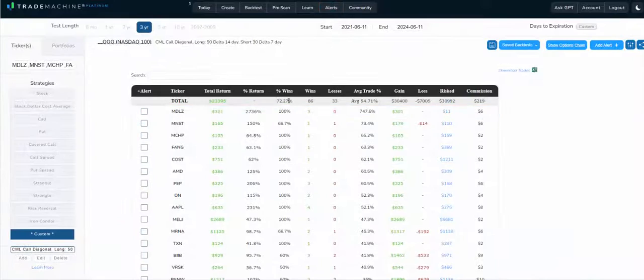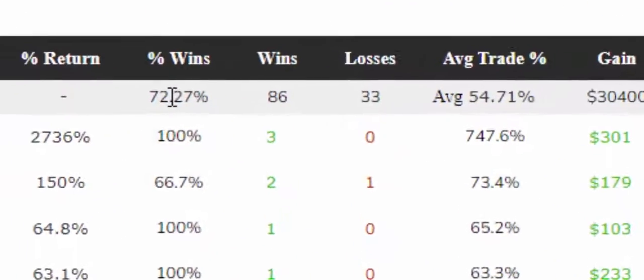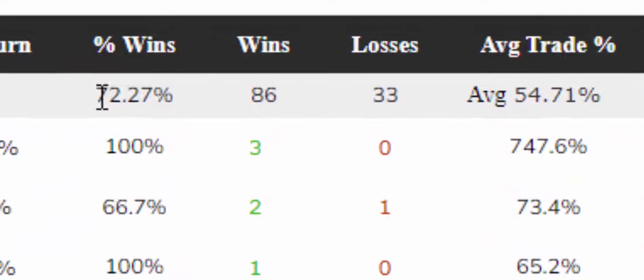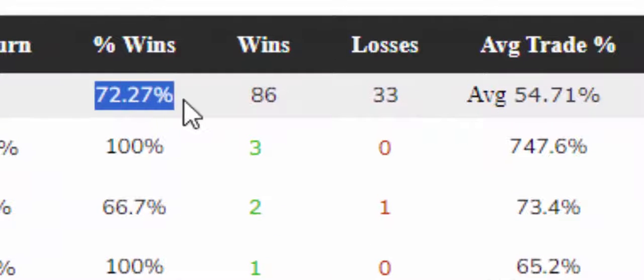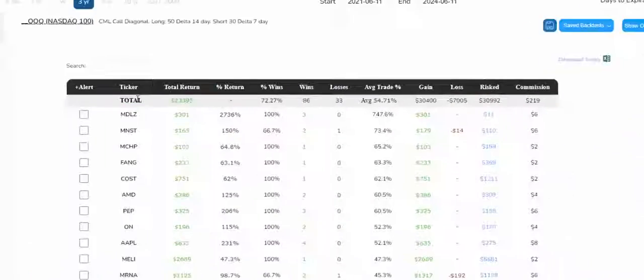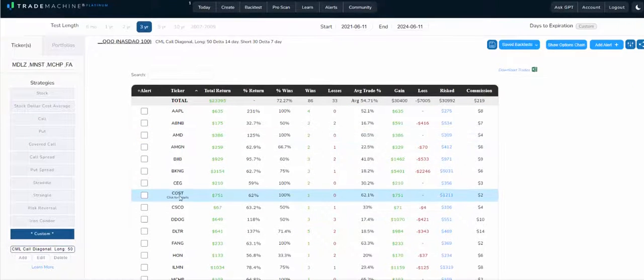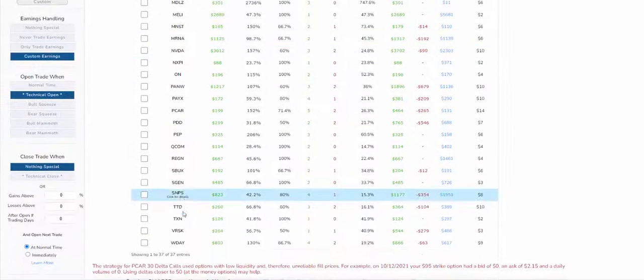What I've done here is just taken those best performing tickers in this strategy from the NASDAQ 100 and tested them over 3 years. And now we're looking at a 72% win rate and an average of 54% or 55% in just 1 week. And here are the tickers that we're looking at. Apple, Airbnb, AMD, and then all the way down to the bottom.